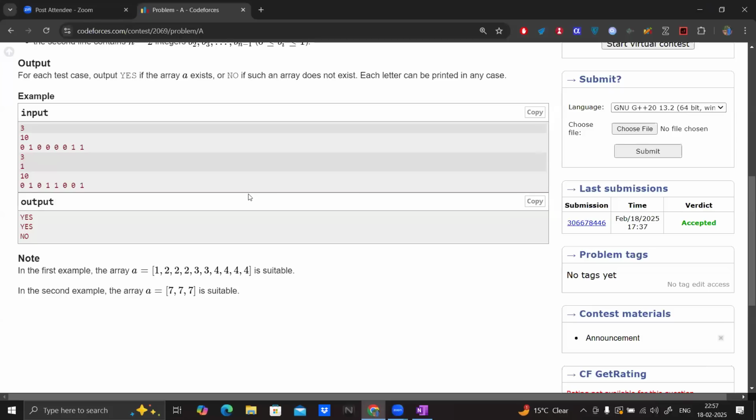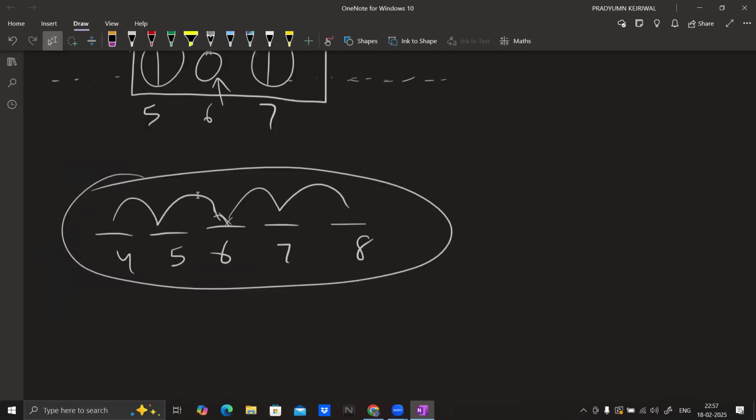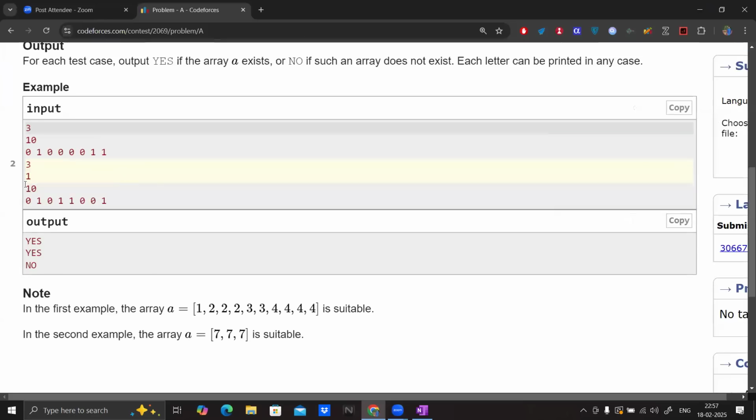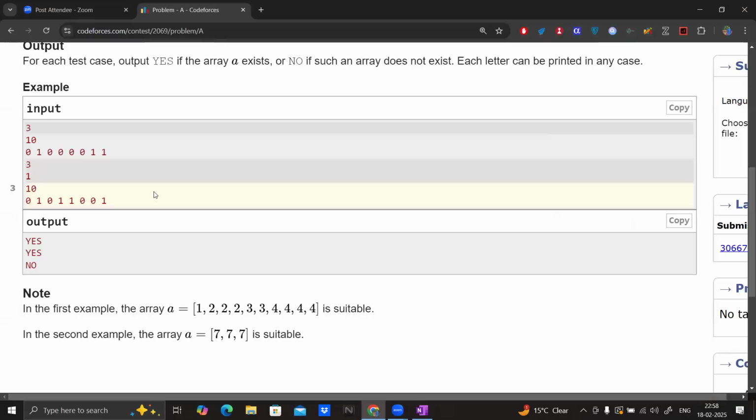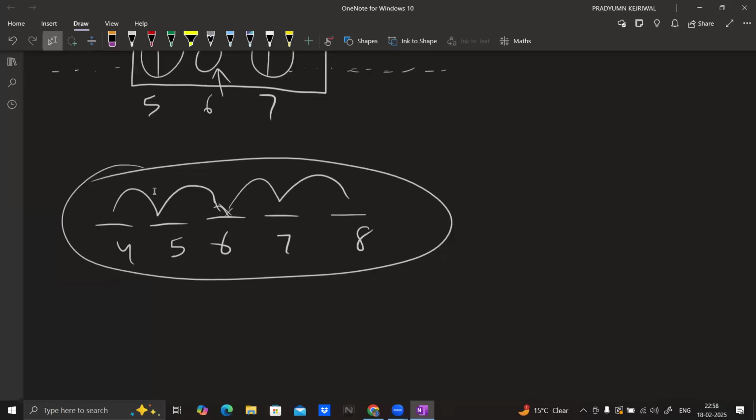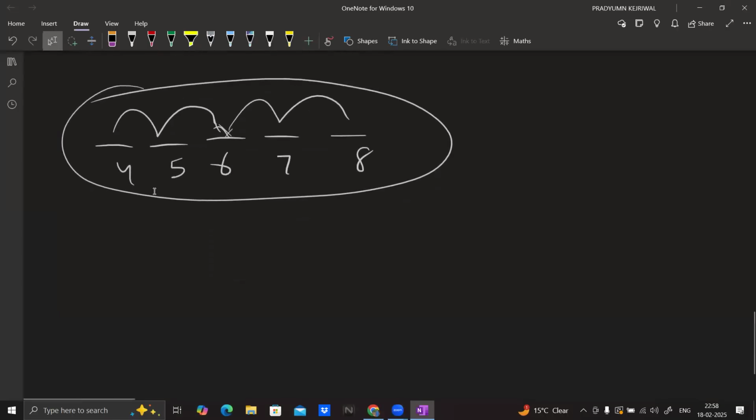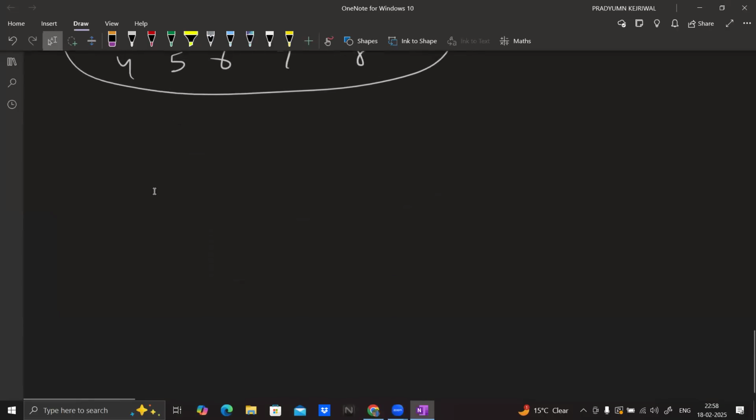So the final solution is to just iterate through the array B and check if there is a 101 or not. So if there is a 101 in the array, then the answer is no. Otherwise, the answer is yes. So why actually otherwise the answer is yes? Because let's say if 101 is not there, let's say 1001 is there, then what does that mean?